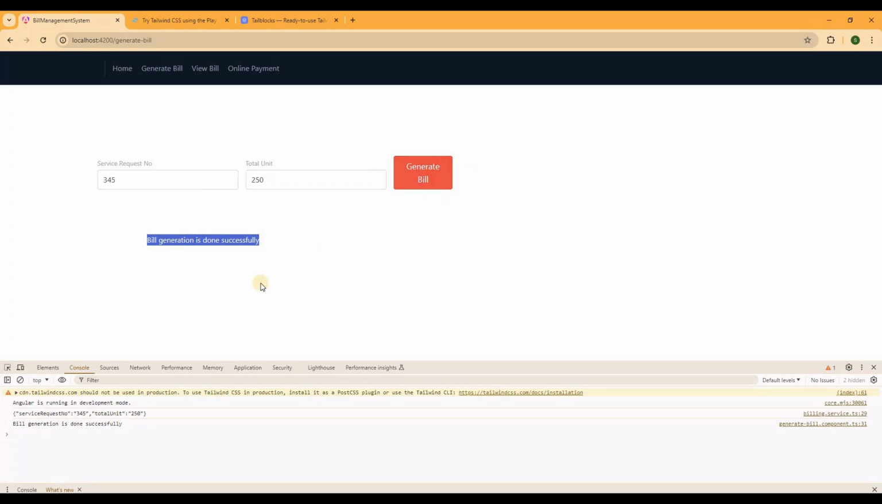So in this way we can integrate. Next, one last portion is pending over here. Obviously there are a lot of improvement areas here, because in Angular you can do a lot of things, but I'm not going into that detail.